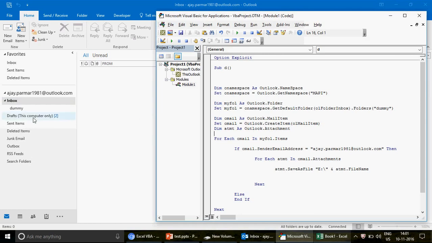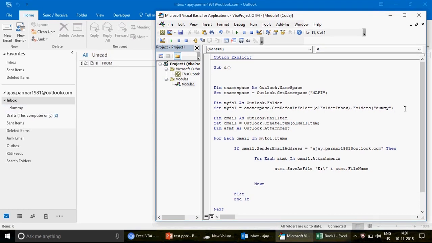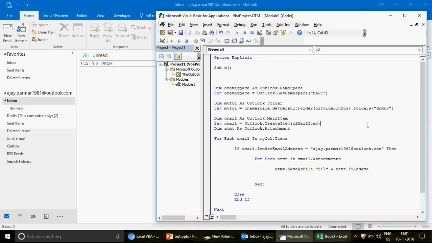It's not that you can connect these VBA codes only with the default folders like Inbox or maybe Draft. No, you can go further and create your own folders in Outlook, and then write in the VBA how to connect to them. So both options are with you.